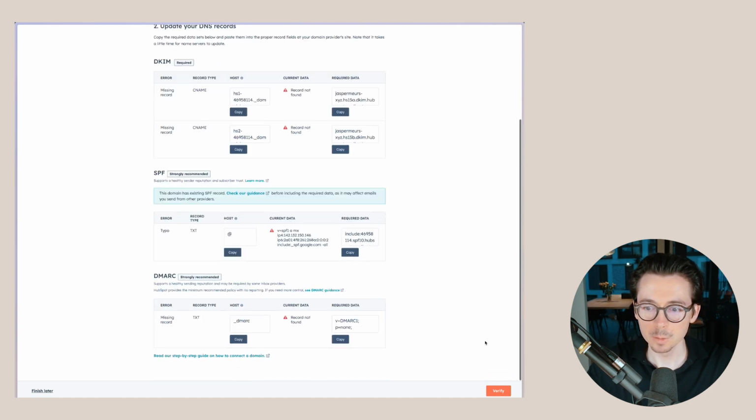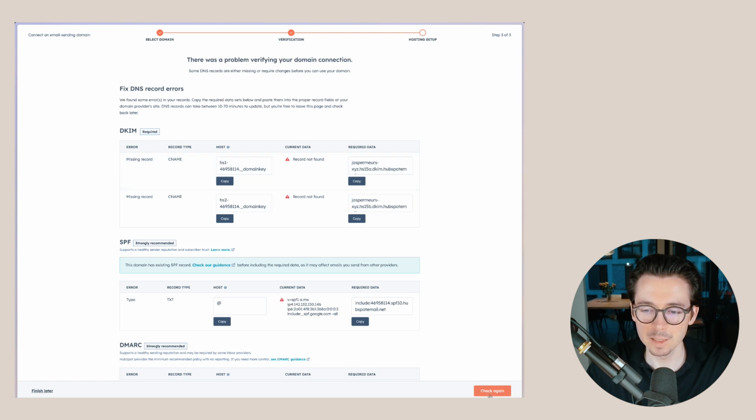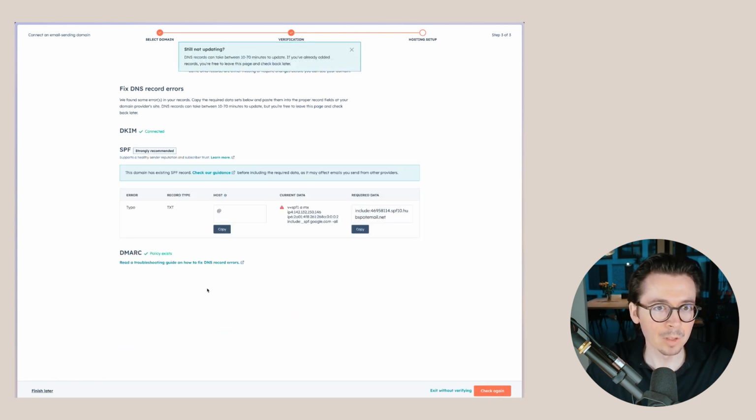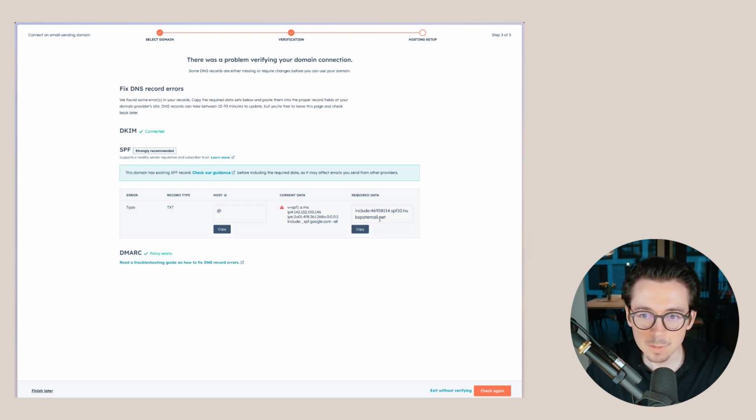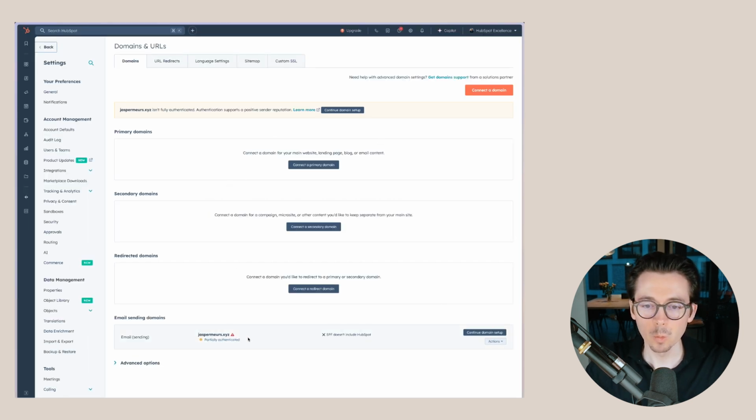So when we have done all this, we just click verify here. Sometimes it might verify immediately, but it could also be that it can take a while for some of these records to update. Here we can see that it has not verified yet. I'll try just once more, but otherwise you can always just click finish later. Here you can see that these now did come through, but the SPF is still missing something. Oh no, that one did not get updated yet. That is something that will still come through in a moment. So we'll just do exit without verifying for now. Once the SPF record is also verified, this will show up as fully authenticated, whereas right now, obviously, you can see it's still partially authenticated.